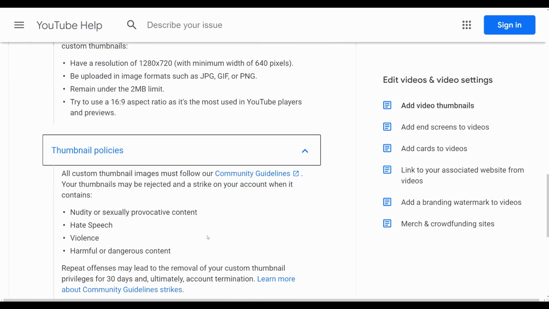Be sure that your thumbnails do not contain any of the content that is listed here, or you could get a strike on your account. So be sure to avoid those.